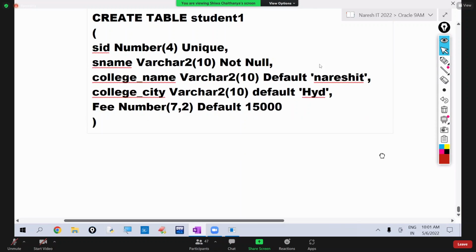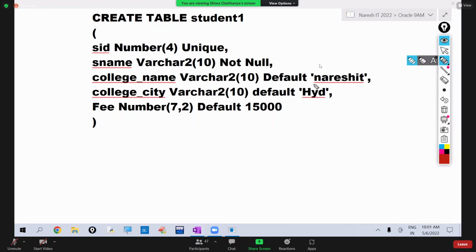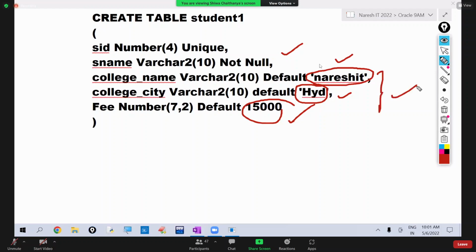When the column value is the same for all records, we use this default. For all students, the college name is the same, the college city name is the same, and the fee is the same. So that's why we are applying this default. Whenever we are inserting, we have no need to pass these values.